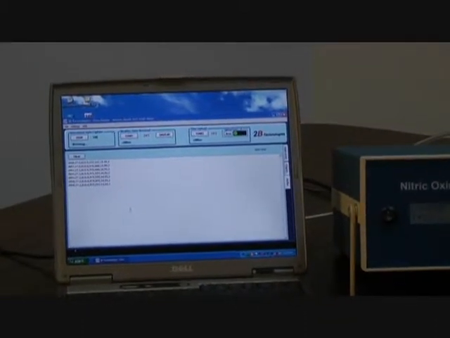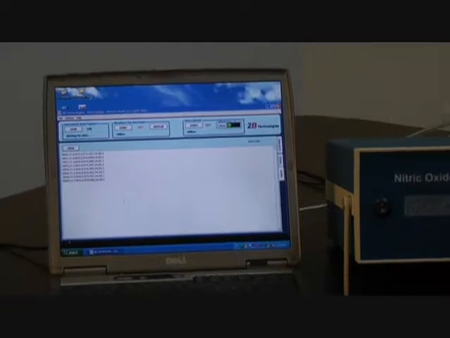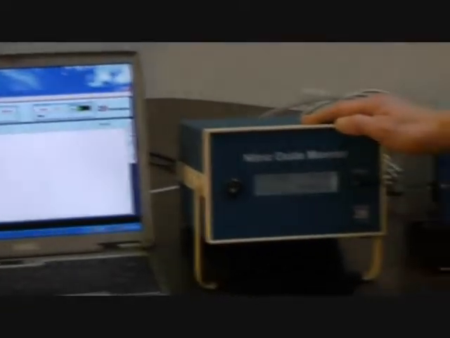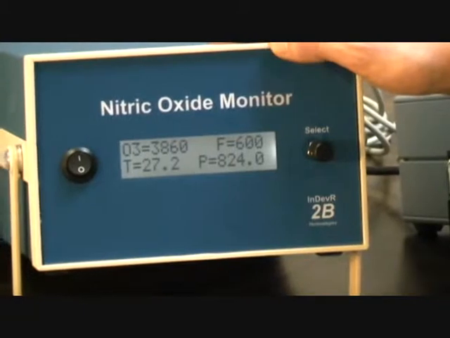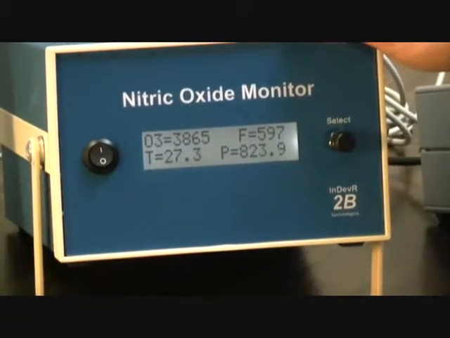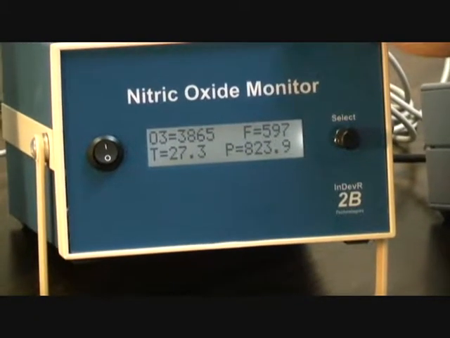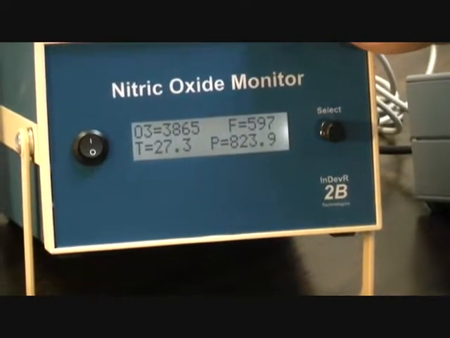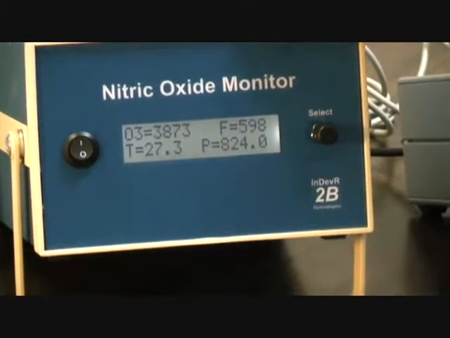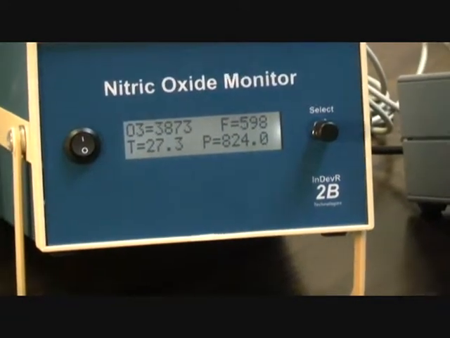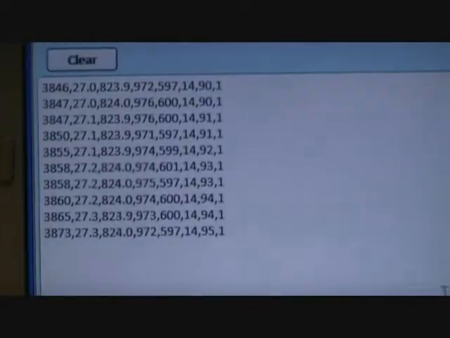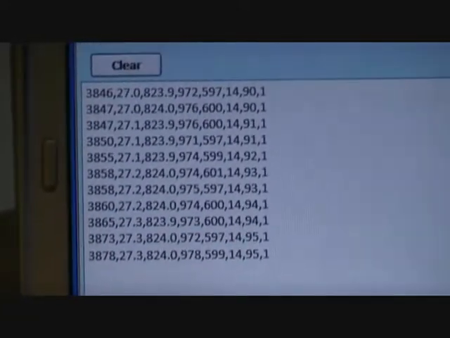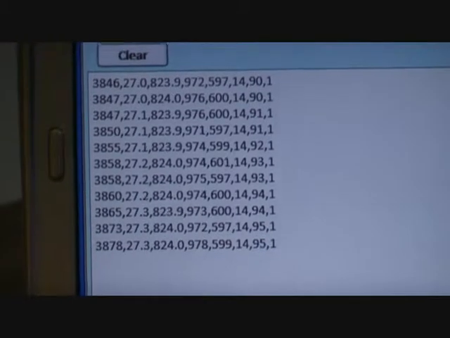Now, the nitric oxide monitor, we've skipped the warm-up. We're now in parameter adjustment mode, and we're outputting ozone, total flow rate, sample flow rate, temperature, pressure, and the ozone flow rate. As you can see on the screen here, when you're in parameter adjustment mode, you have to use the buffer tab on the data display program to view the data that's coming in.